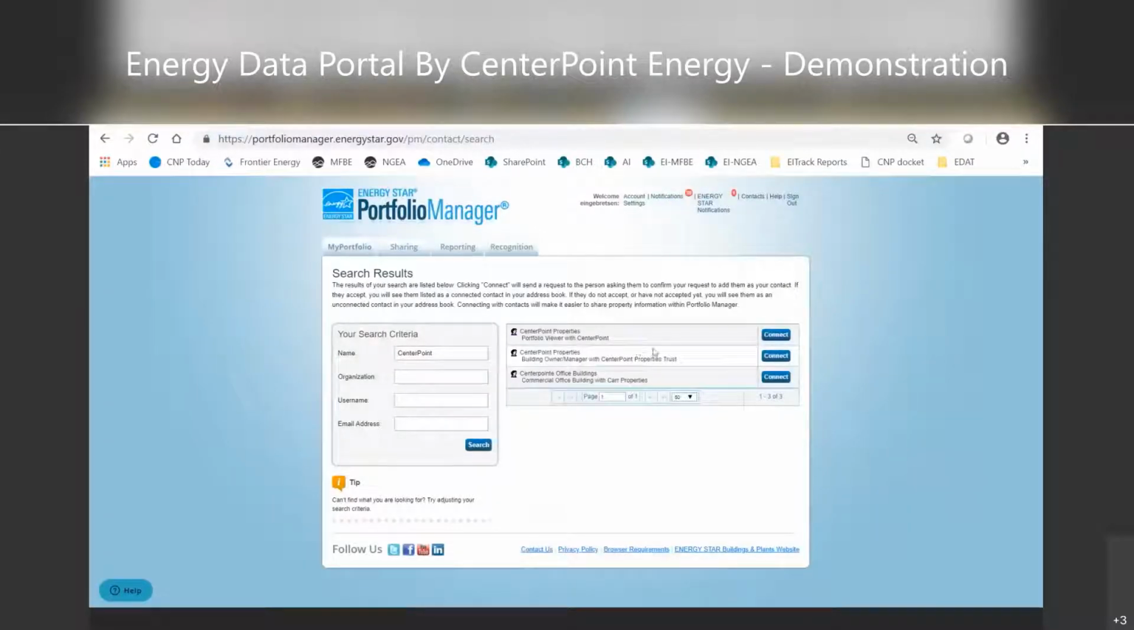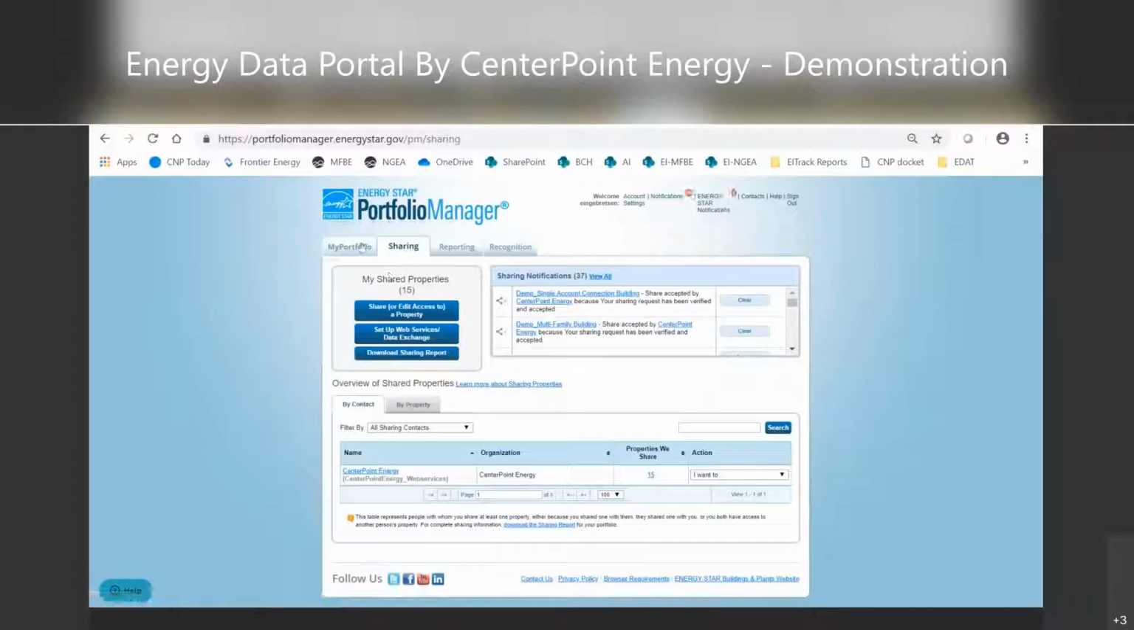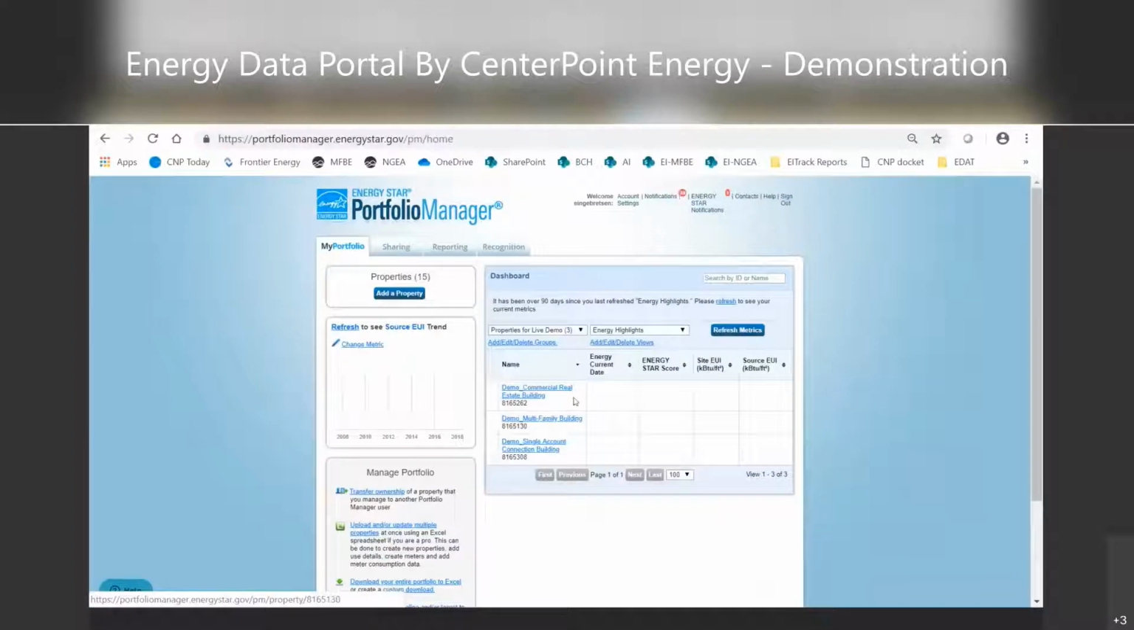Oh, there it is. No, those are not CenterPoint Energy. It'll only show you new contacts, but these instructions are detailed in our user guide, and basically you have to make sure that you add CenterPoint Energy as a contact. From there, you're going to have to share each property that you want to exchange data with CenterPoint. You have to share each property.